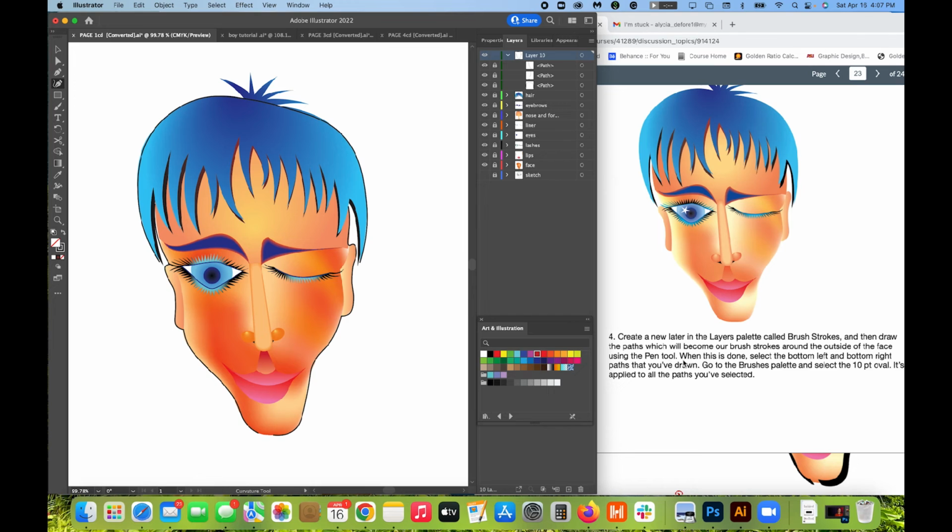Okay, once you draw them all, you're going to select the bottom left and bottom right paths that you've drawn. Go to the Brushes palette, select 10-point oval, and it will be applied to all the paths you selected. I'm going to select all my paths here. Oops, wrong key. So I'm going to Shift Select. I'm going to go to the Brushes palette and select 10-point oval.